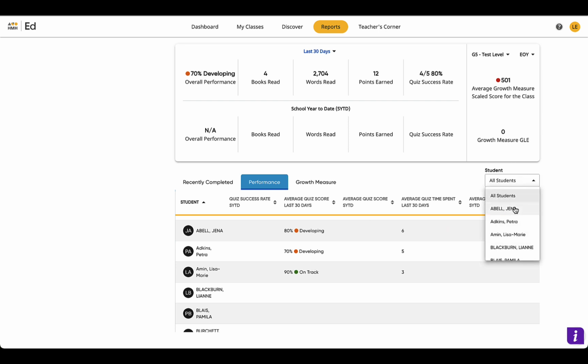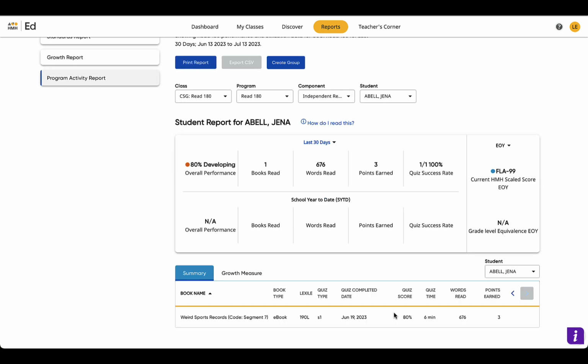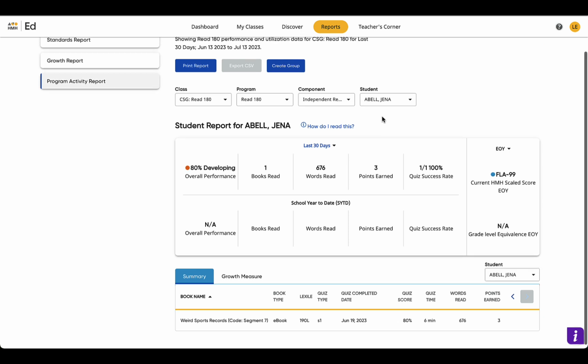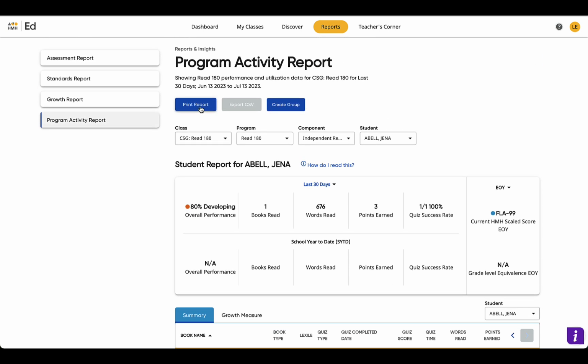And then again, if I come in here to a specific student, I'm able to run a report that's just for this particular student. And you will find the print report button at the top if you want to provide paper versions of what we're seeing here on the screen. Again, as far as data is concerned, even more to come as we look at how we can track your student growth towards success.